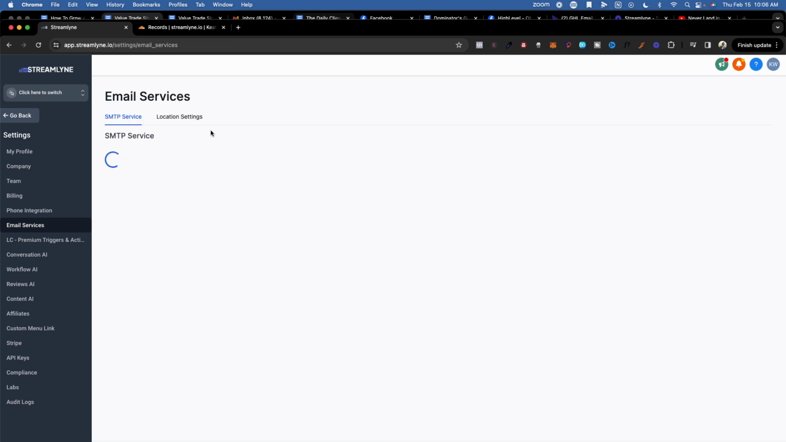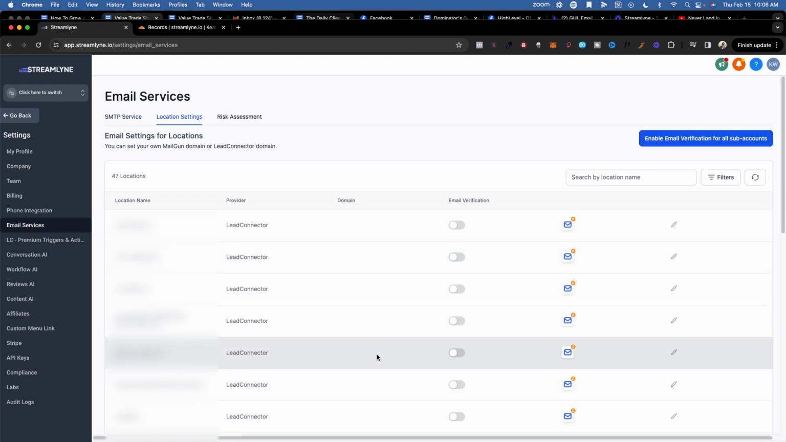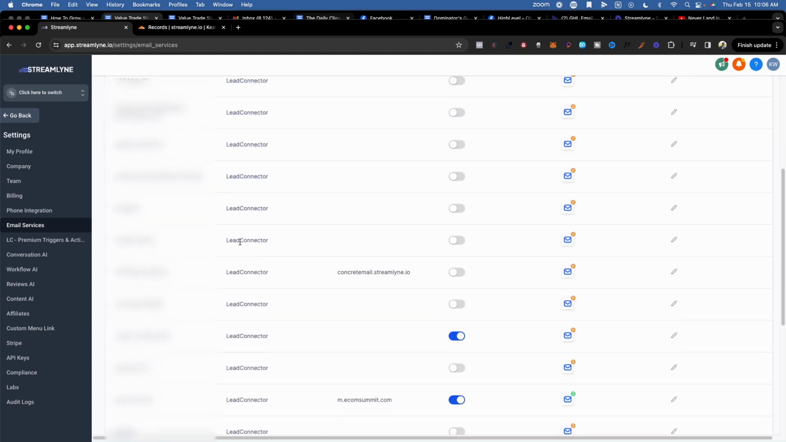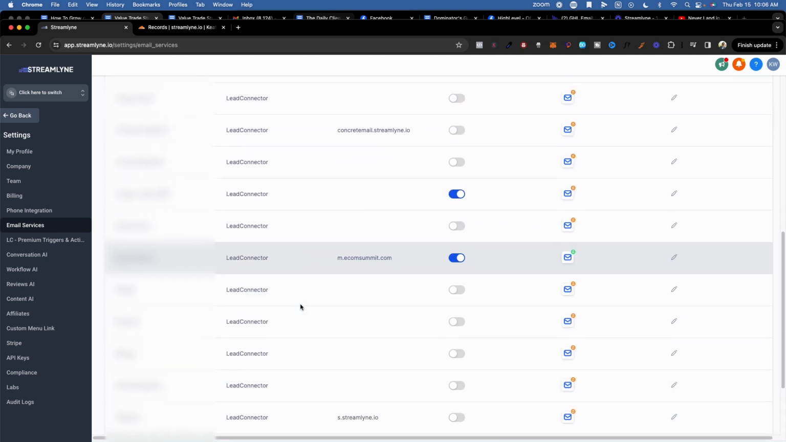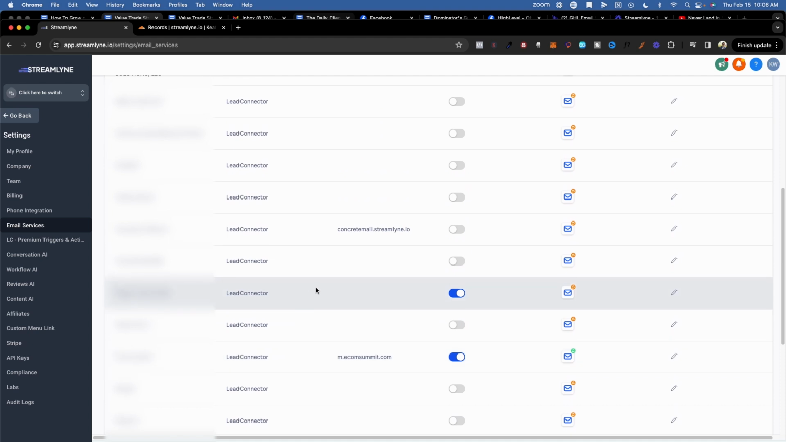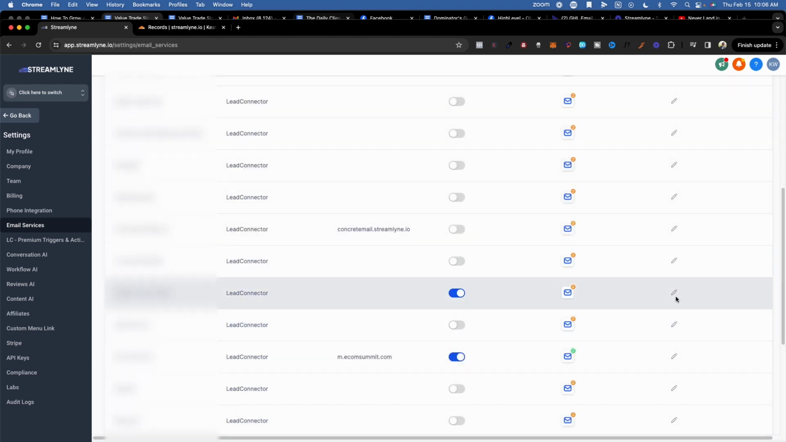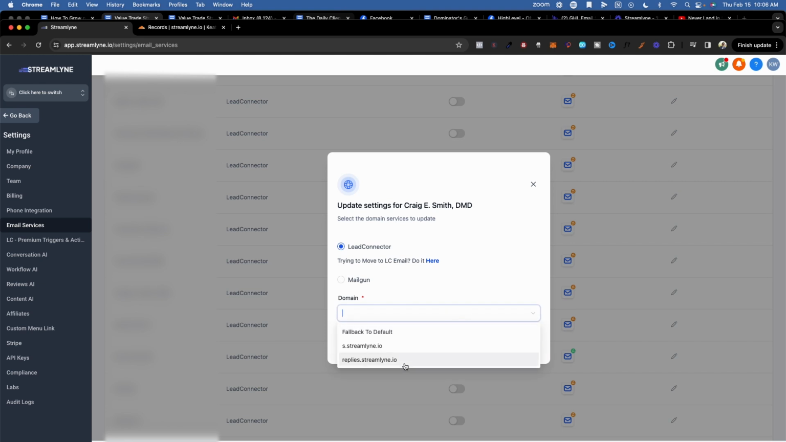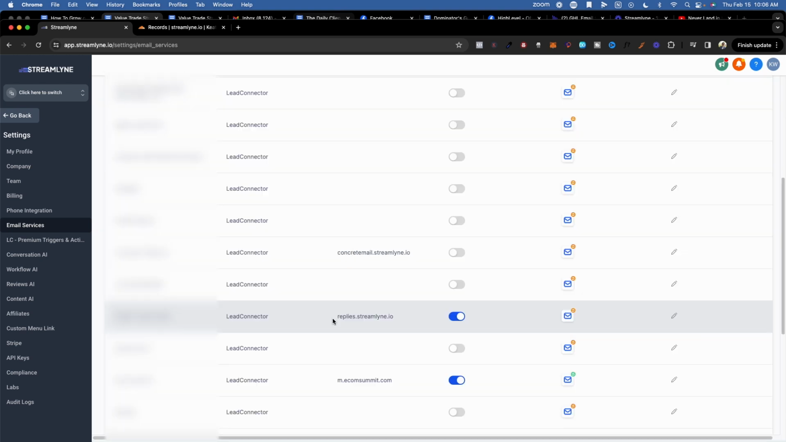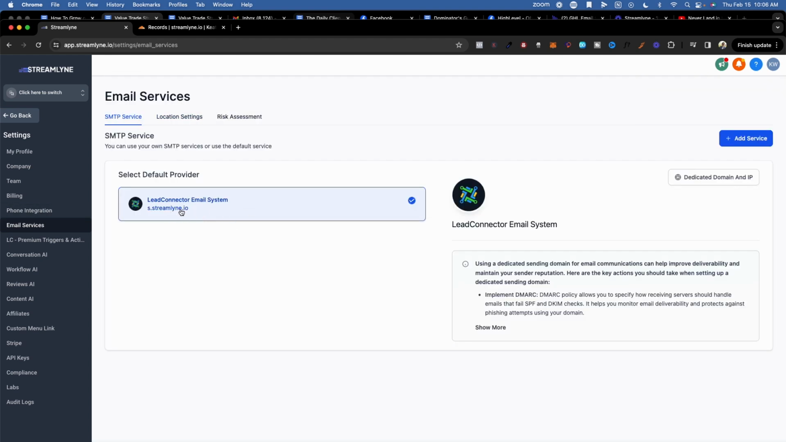Now, if I go back to email services here and I select location settings, you're going to see that most of the subaccounts that I have on here are not actually assigned to the subdomain that I just set up. And so what I can do is, this one's on the default LeadConnector, come in, select domain, and assign it to that replies.streamline.io that I just created. Now, any new sub accounts that I do create should be automatically assigned to the default email provider inside of the SMTP services, which you can see is s.streamline.io, the one that I usually use.